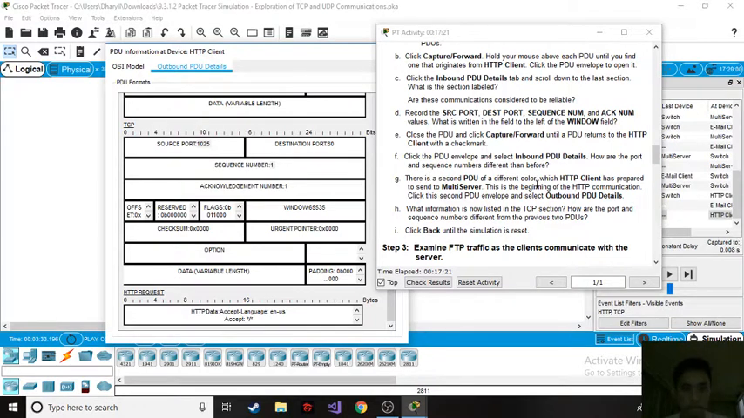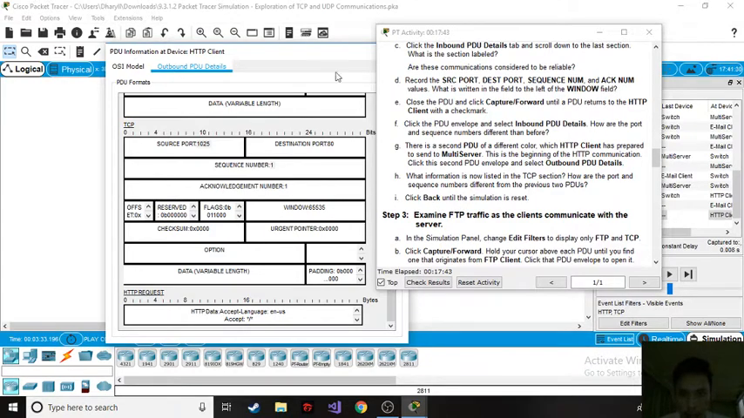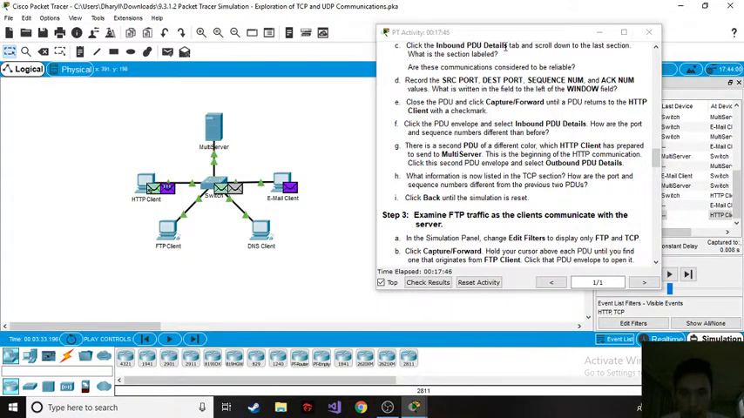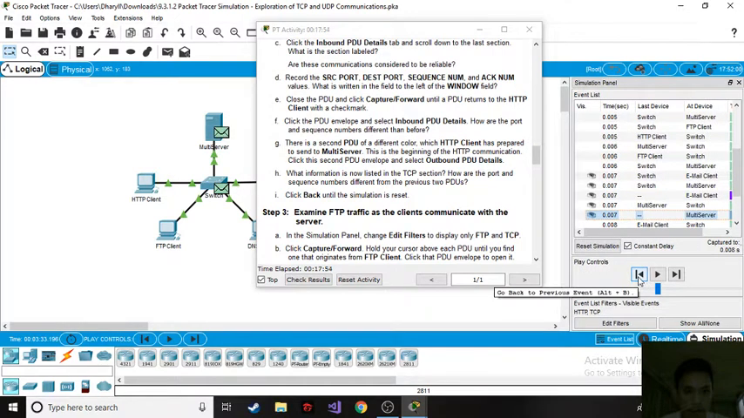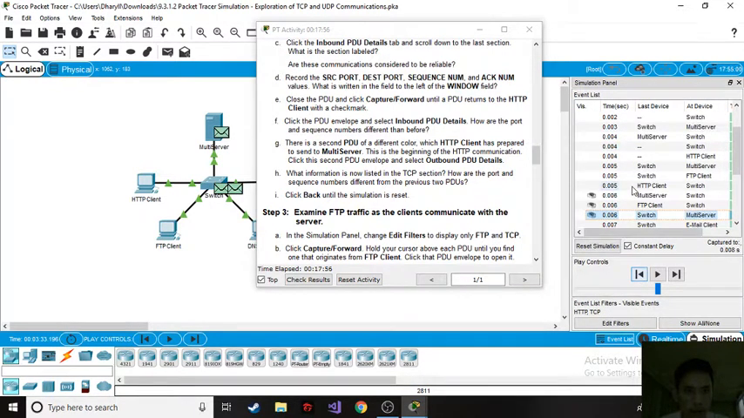The source and destination ports are reversed, and both the sequence and acknowledgement numbers are now 1. As you can see, both numbers are equal to 1. Next, we need to click back until the simulation is reset. So we're going to click back, and back, and back again.